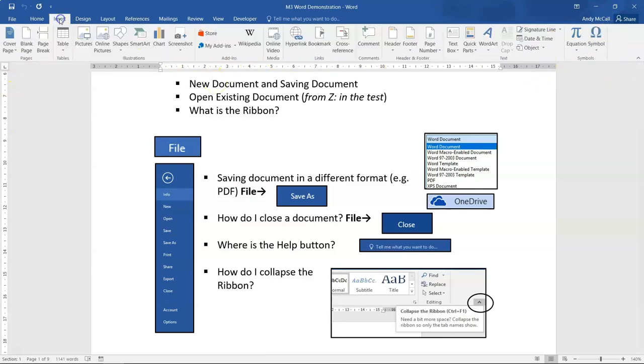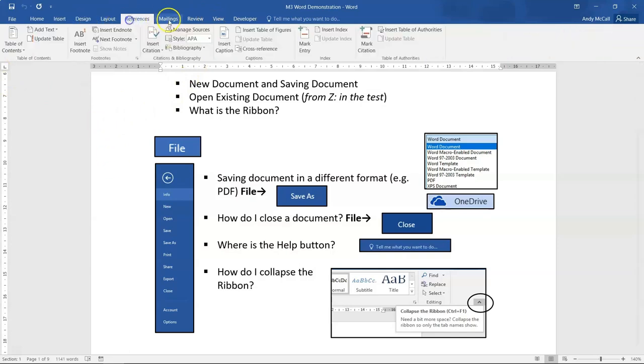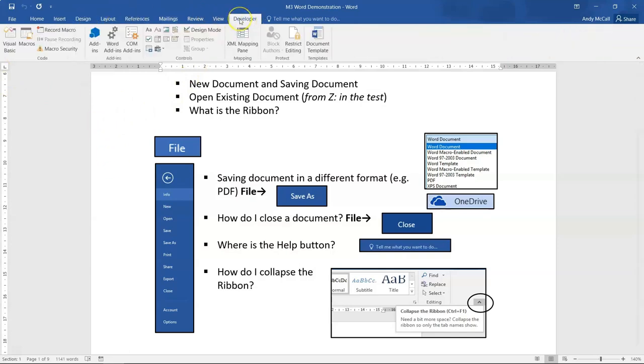If you click the other tabs like Insert, it allows us to insert objects, and there's other areas we're going to be covering as well. Within this syllabus, however, just to be aware is that Design, References and Developer, if you have it available, are not covered in the syllabus.